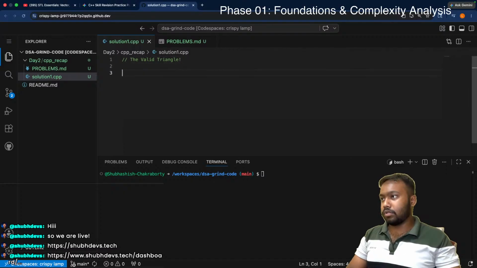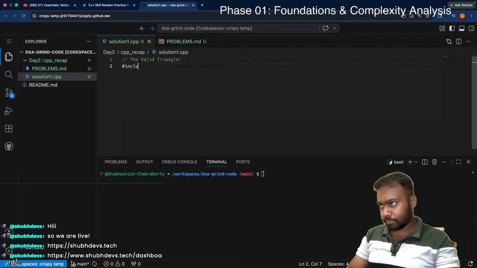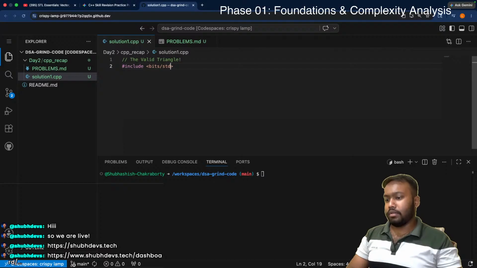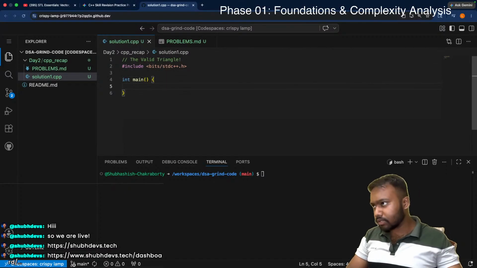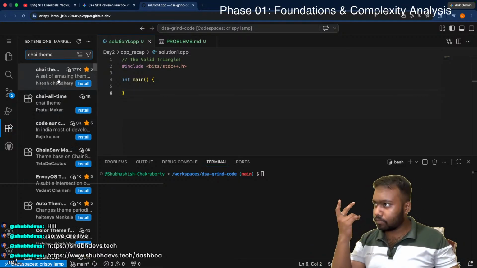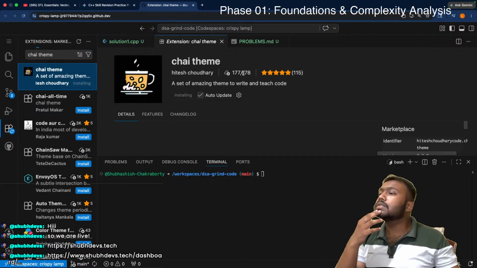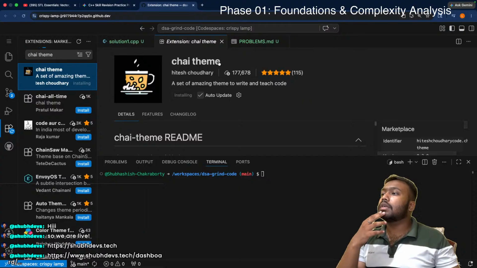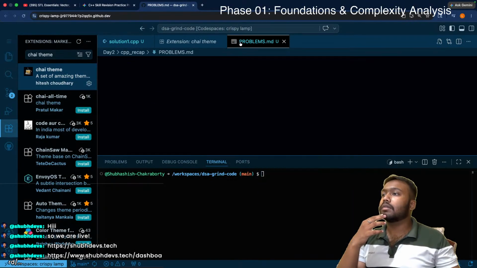Okay, what we'll do is include bits, bits/stdc++.h, it is pretty easy. I hope everything is visible. By the way, I like the chai theme more, honestly. So maybe we'll use this. Yeah, install it and trust the publisher.